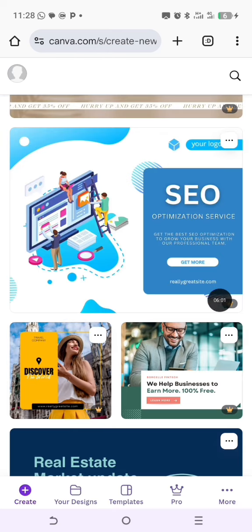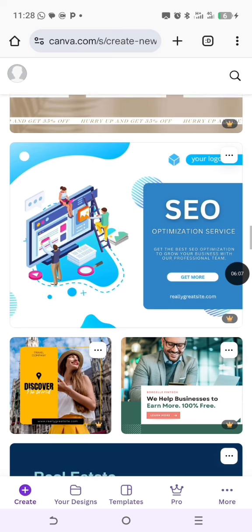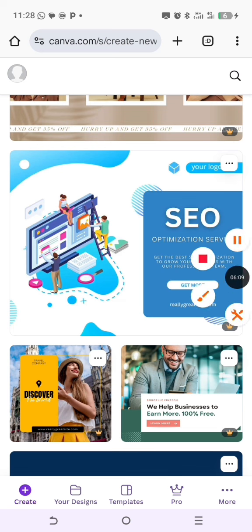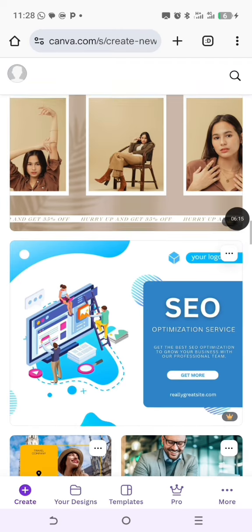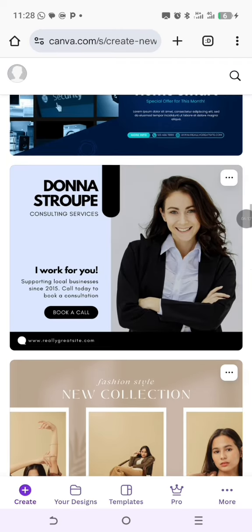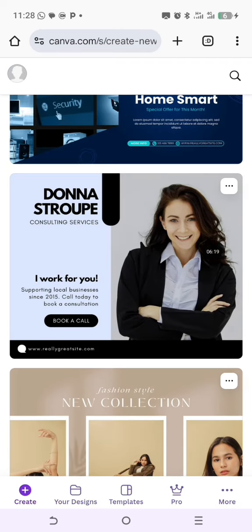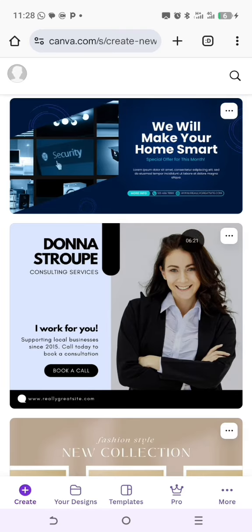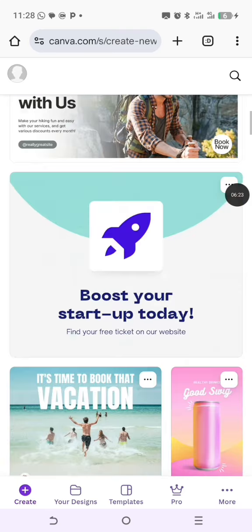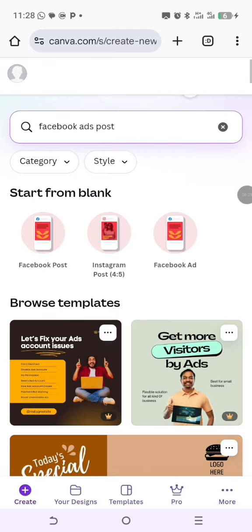Wait for it. You can see that some of these templates have a crown. The ones that possess a crown are not free. They are for pro, that is premium. You pay for it if you want to use it. But the ones that don't have the crown like this are free. That is for free users. So that's just it. The next thing I'll be showing you now.